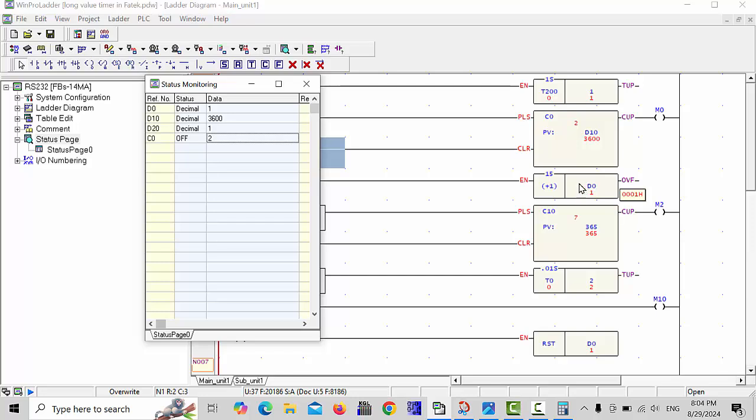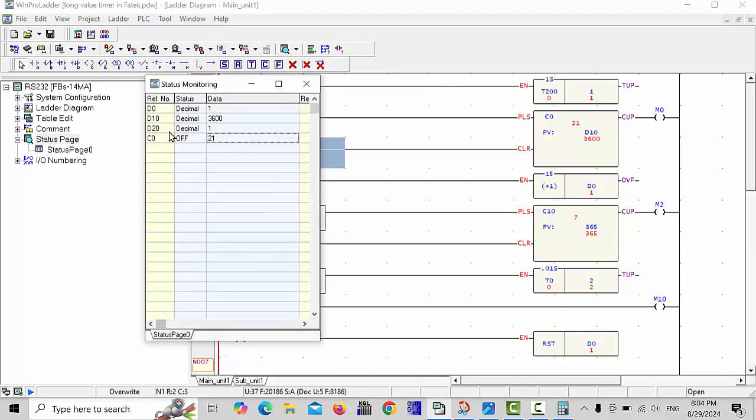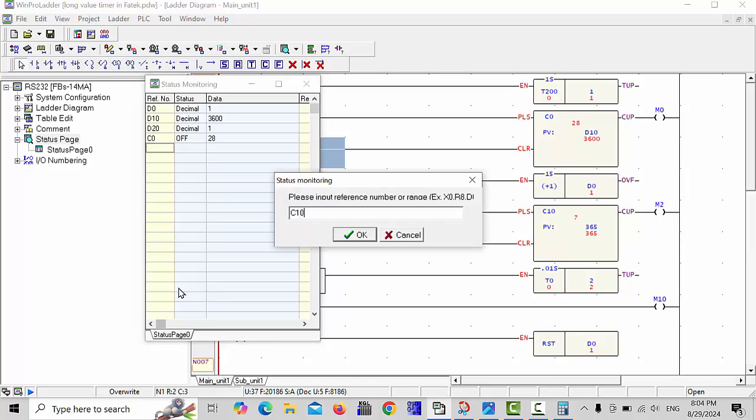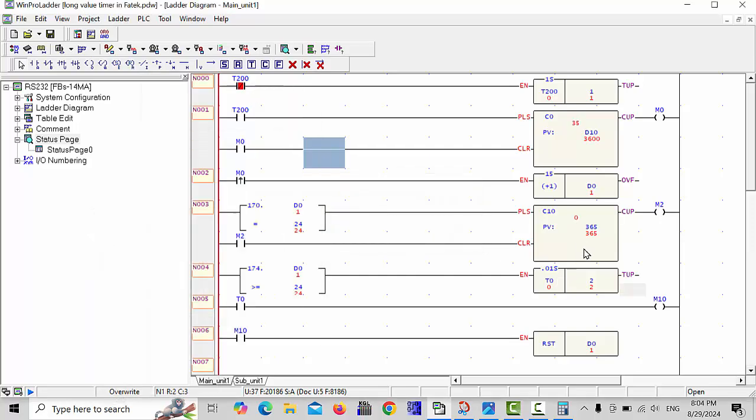See here the increment comes at the D0, right? One increment comes, and one increment will come at this D0, after this the counts will come at this C10. First I will make C10 also 0. Here we will take this one, C10, for example. I will make this one 0. Okay, this is now 0.